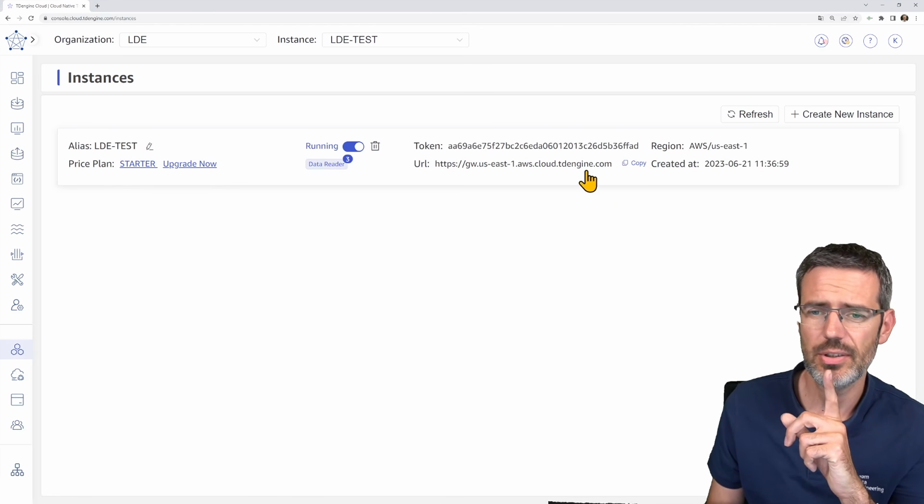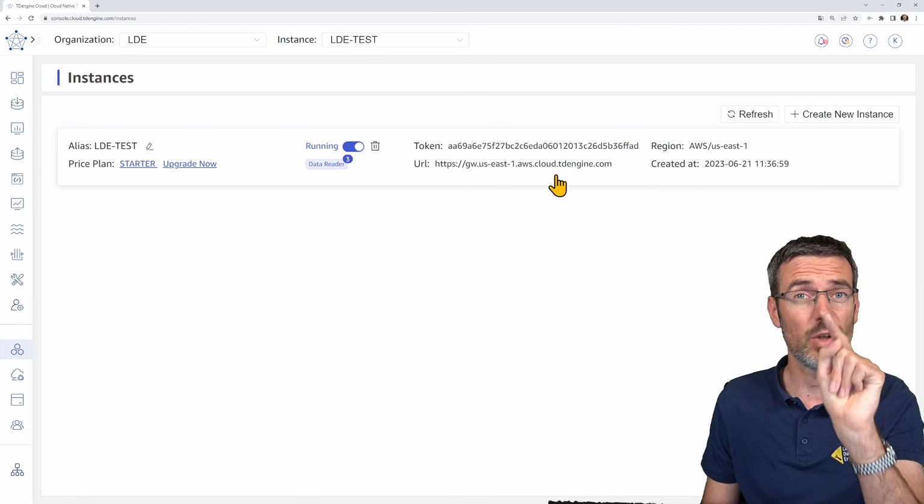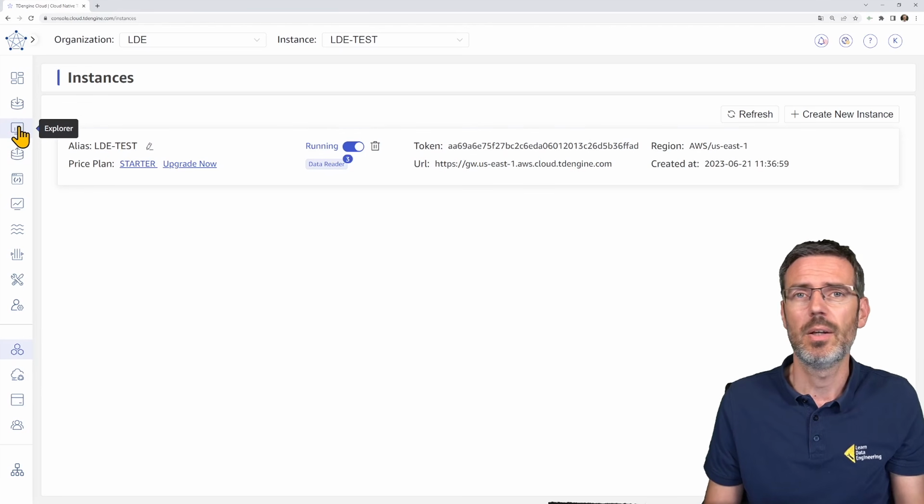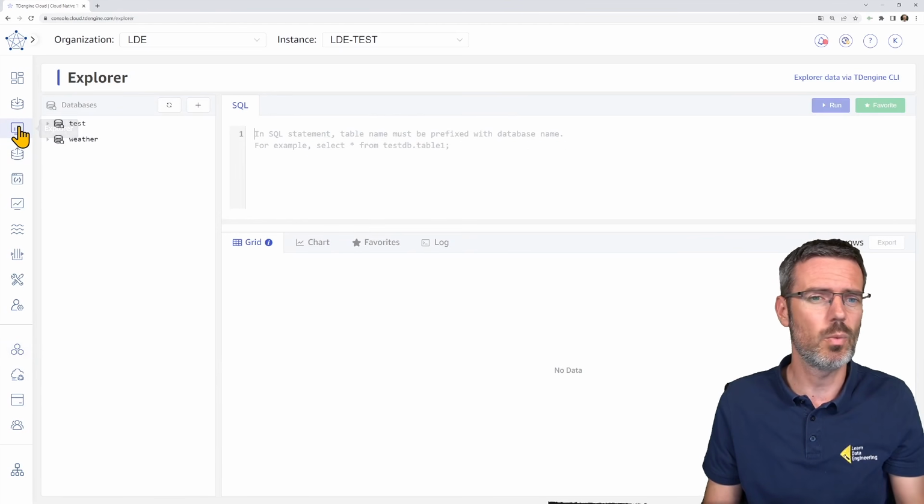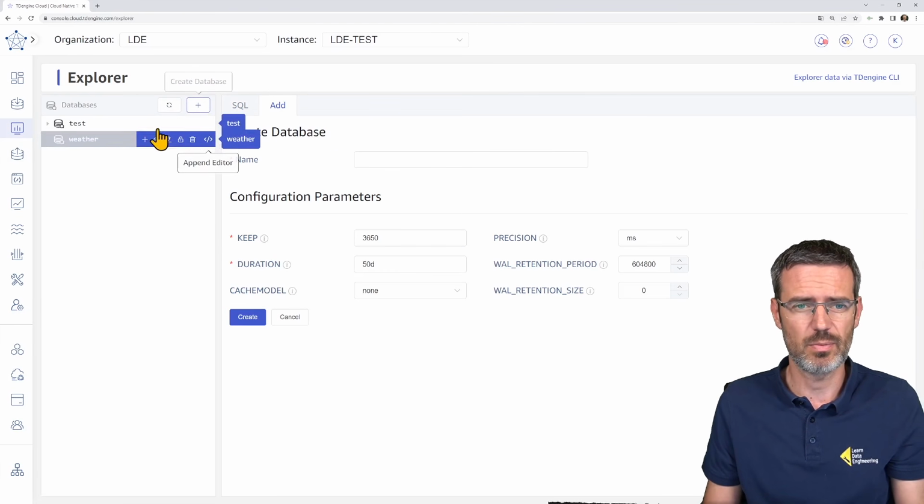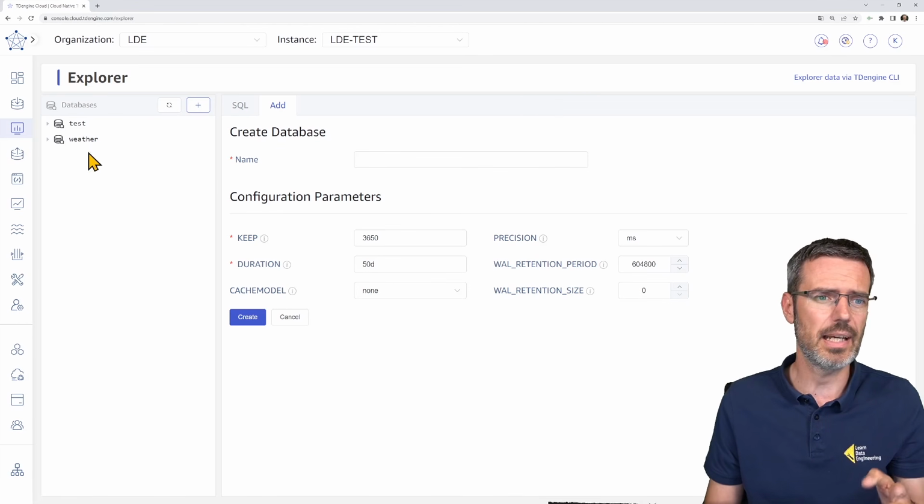The important part here is the token and the URL, because we are going to need this in a sec for our configuration in the source code. And then we need to actually set up the database. So what we do is we go to Explorer, and I created a database and I called this weather.